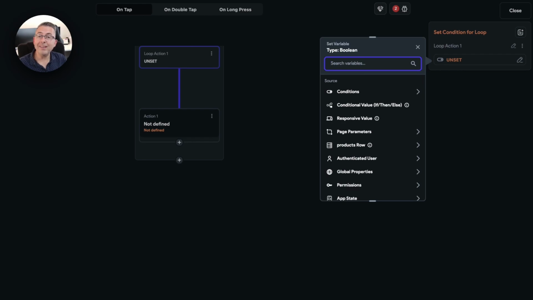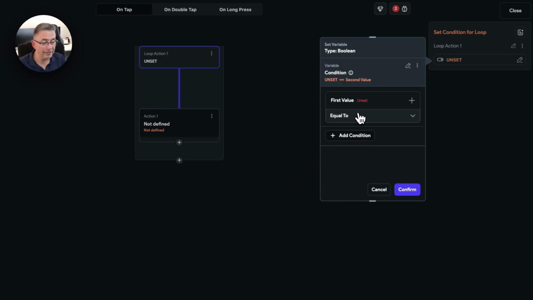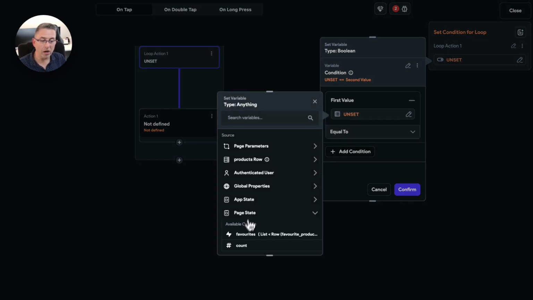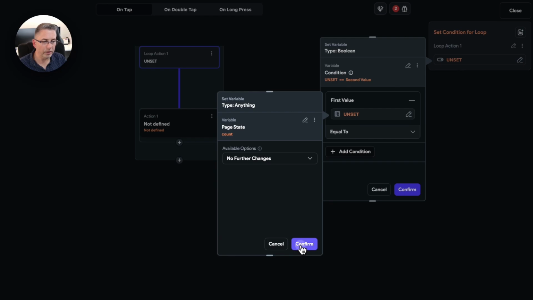So the loop is there. We need to set a condition first within our loop. We're going to want to keep looping around until our condition is met. So let's create the condition first and I'll explain a little more. Go to conditions here, choose a single condition. The first value is just going to be our page state variable, which is our count. So just hit confirm there.